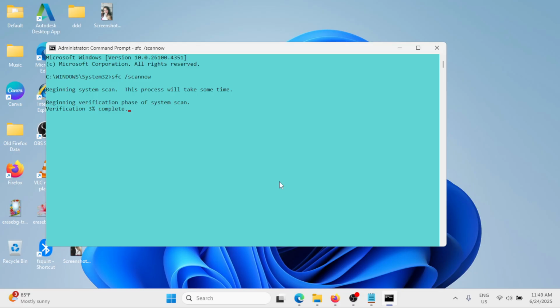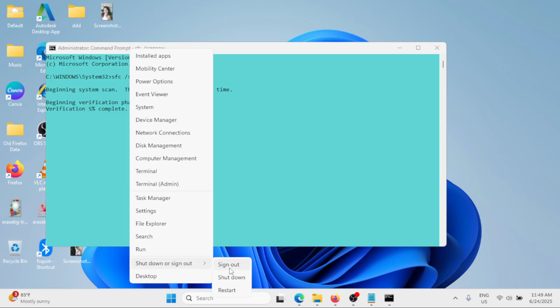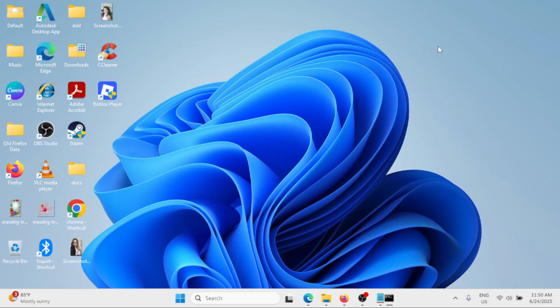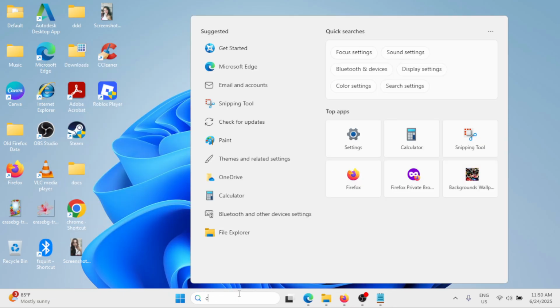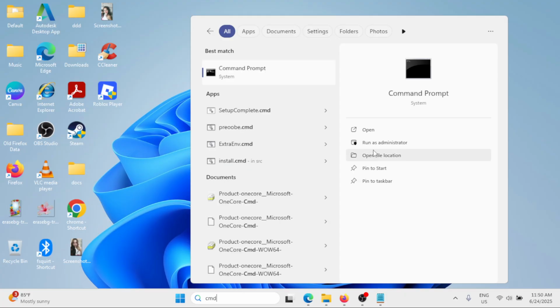If this is 100% completed or the scan has been successful, right click at the Start button, shut down or sign out and restart your Windows. Then again, go to the Windows search bar and type CMD. Click Run as Administrator. Click Yes.